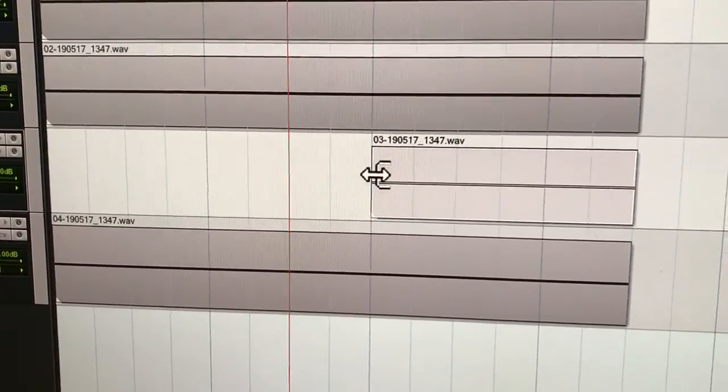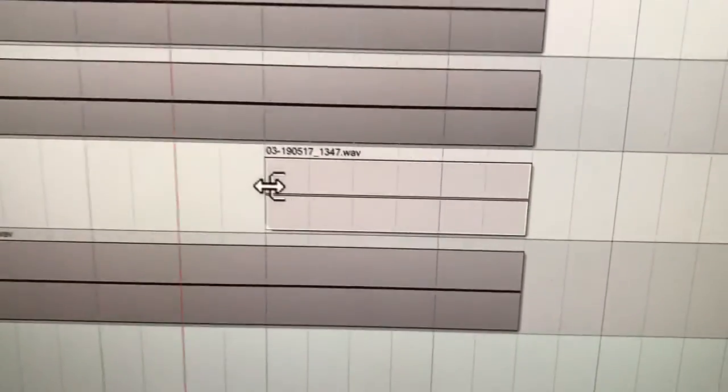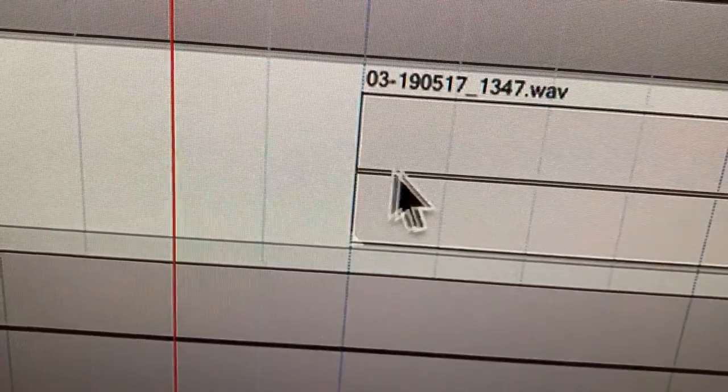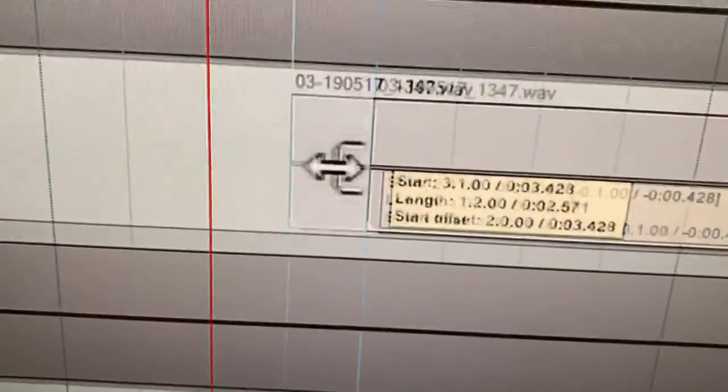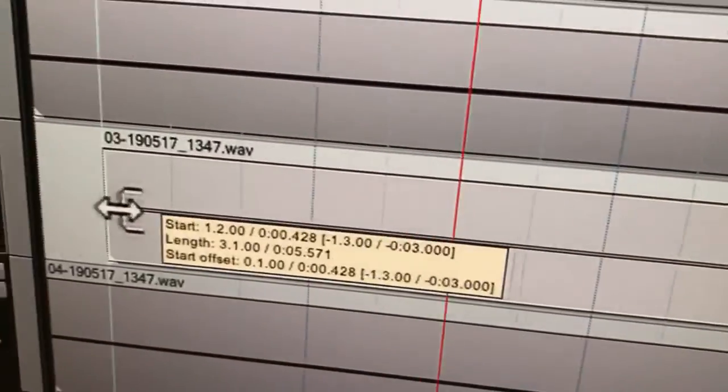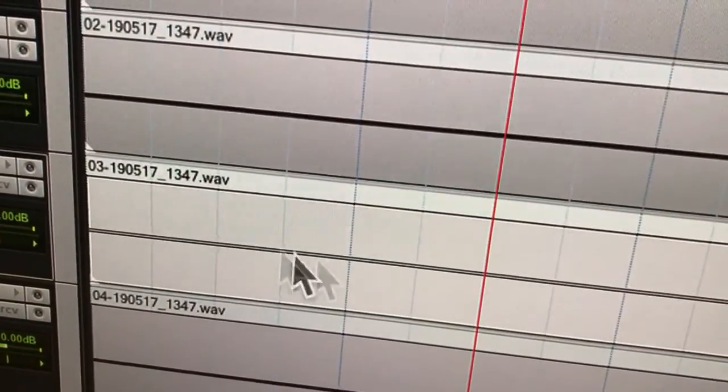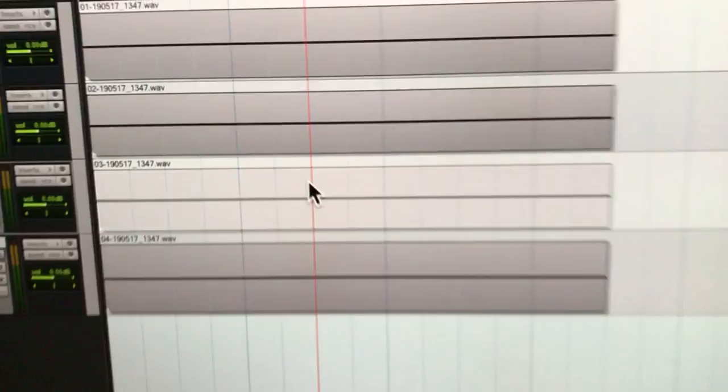If you ever delete something, or part of something, and you want to bring it back, you move the cursor to the edge of the track, and you just click and drag back to the point where you want it to start.